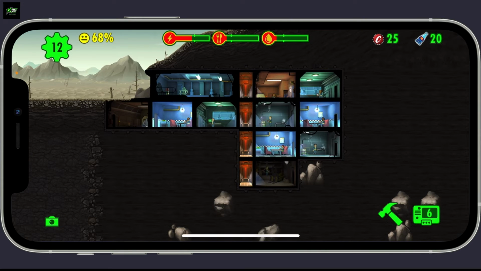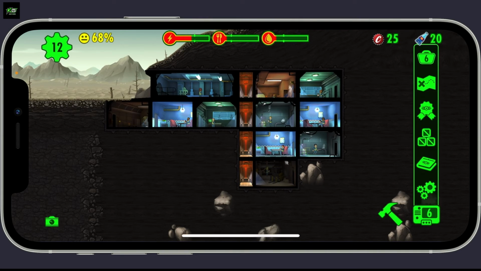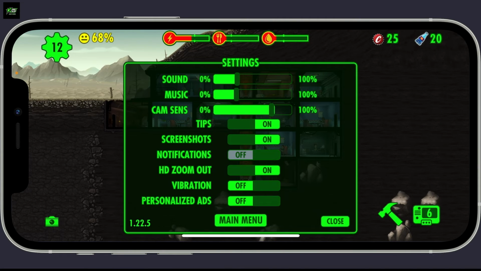From the home page, tap on the little tablet kind of an icon at the bottom right where it says 6 on my screen right now, and then in the expanded menu, click on the gear button. This will open up the settings menu.